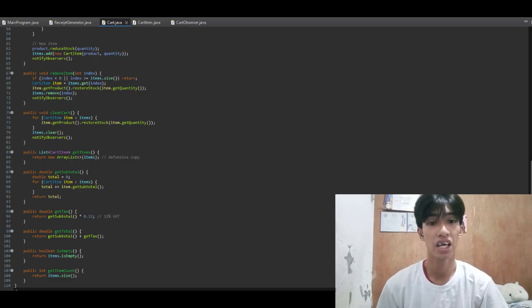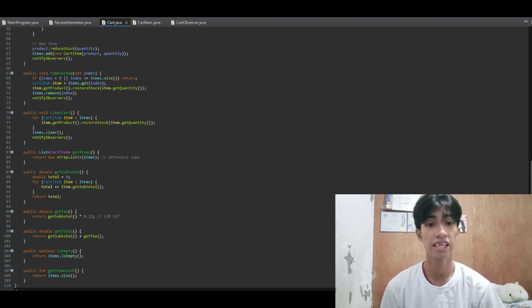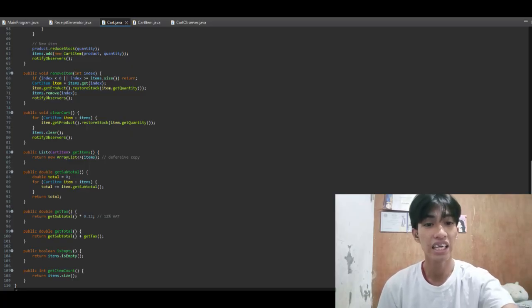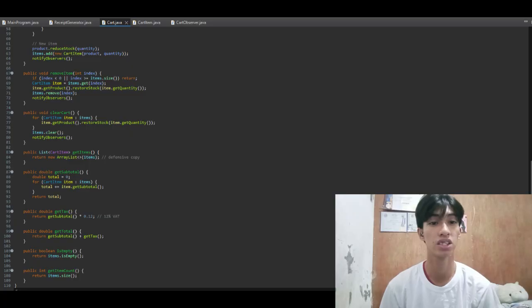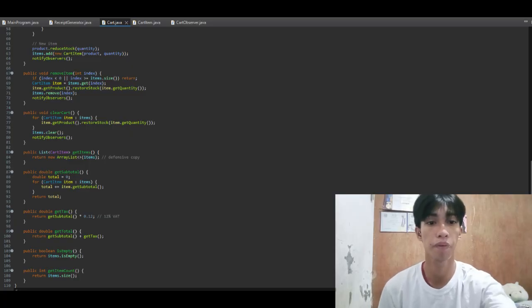Managing the cart also means managing inventory. In remove item, we take a specific index, find the item, and call restore stock to put those items back into the store's inventory before removing the entry. The clear cart method does the same thing, but on a larger scale. It loops through every item to restore the stock and then wipes the list clean. Again, both trigger a UI notification.